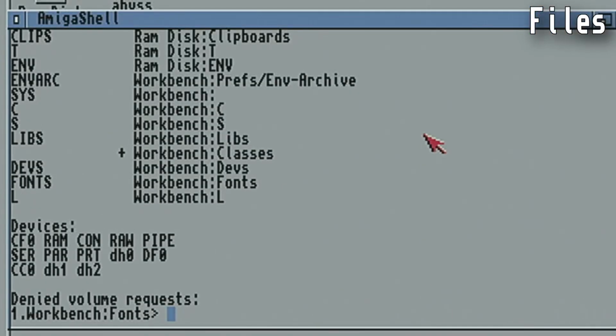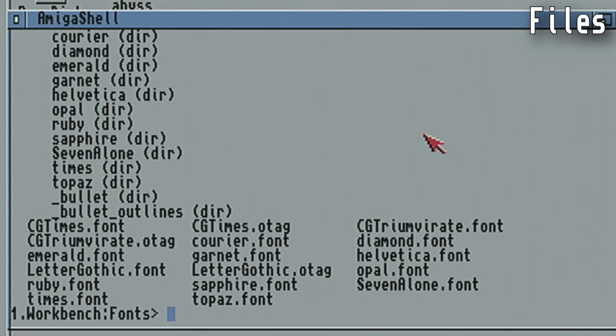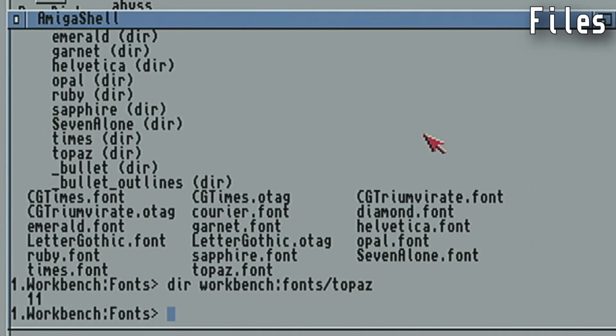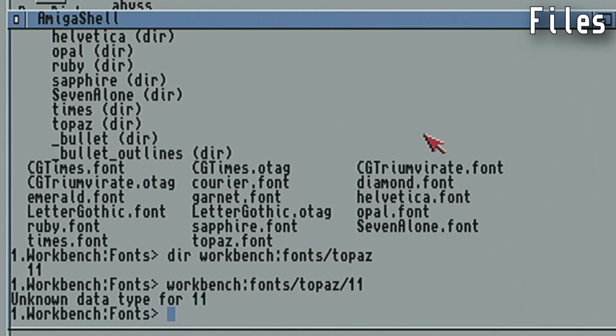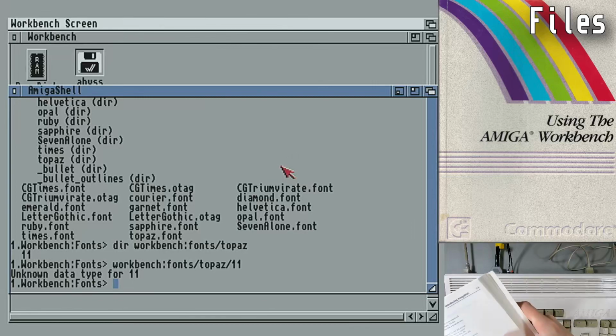So let's just try that. So we can access a file. What have we got here? We've got Topaz that's in there. So the full thing would be Workbench fonts / oh, Topaz is also a directory. So that's actually that folder, or that directory I should say. Can I do a dir on that? Oh yeah, and there's Topaz 11 that's inside there, so that's the file. So the full file is actually that one. So Workbench is the device name, fonts is the folder, / Topaz, that's another folder, and 11 is the file. Unknown data type. So it doesn't know what to do with that 11, but that's that file there. So we're specifying the paths with the / and the devices with the colon.